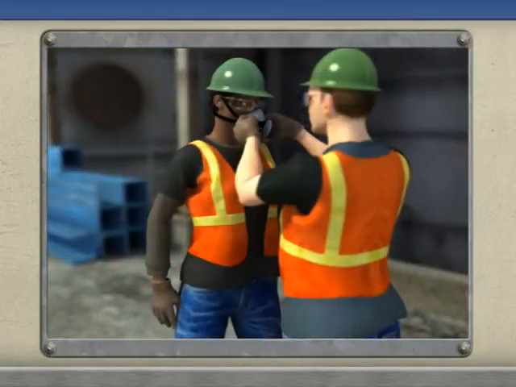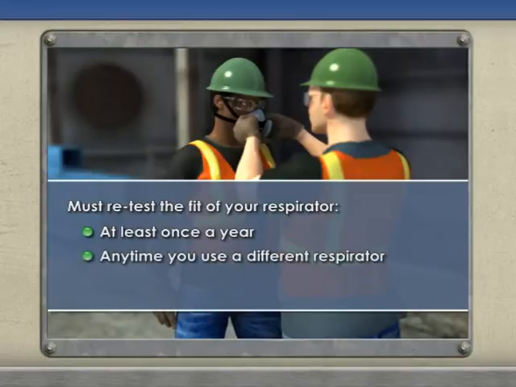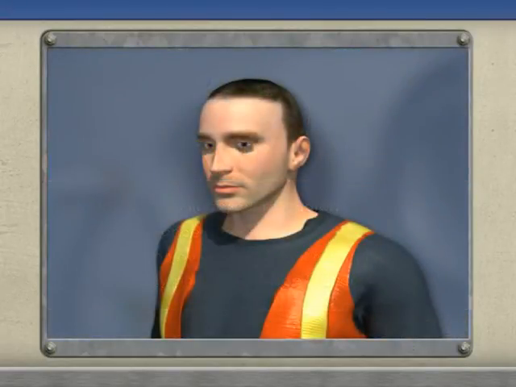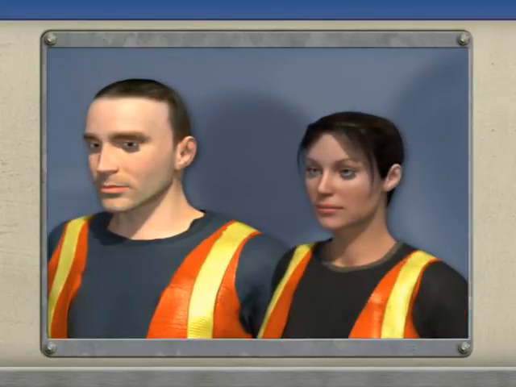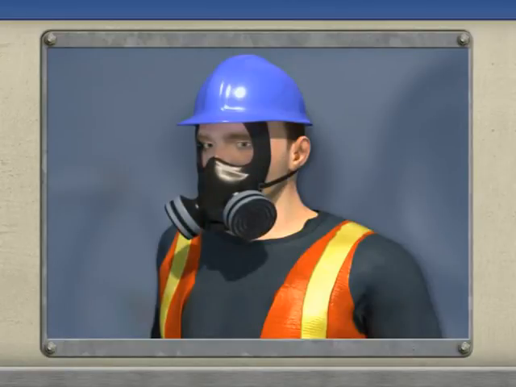Once you've had a fit test for a respirator, your employer must retest the fit of your respirator at least once a year, anytime you use a different respirator, and after any physical change that could affect the fit of your respirator. Examples: facial scarring, dental changes, cosmetic surgery, obvious changes in weight. Some things to keep in mind regarding respirator fit include the size of your face, corrective eyeglasses, personal protective equipment, and respirator to face seal.